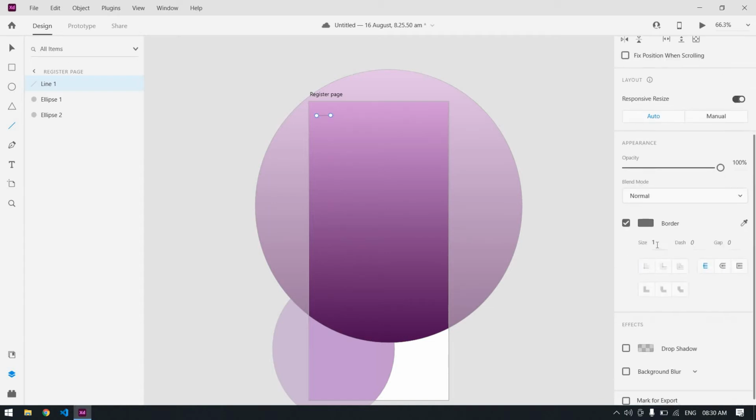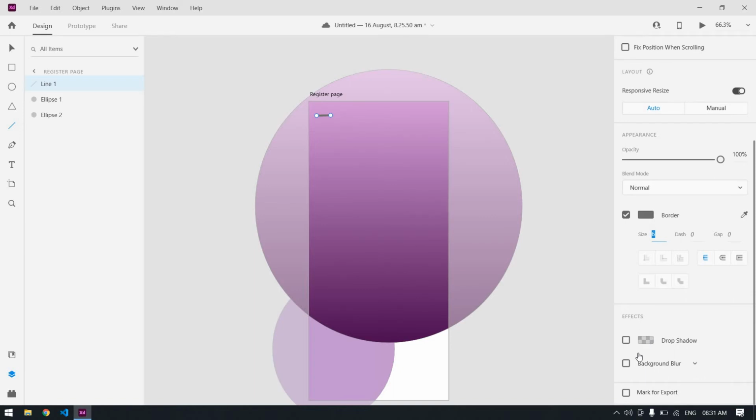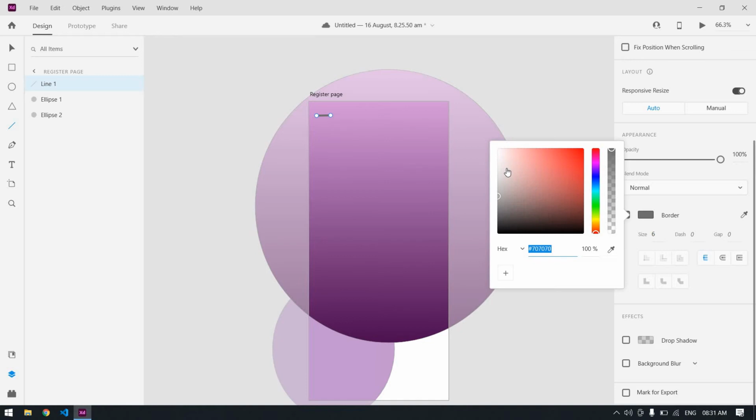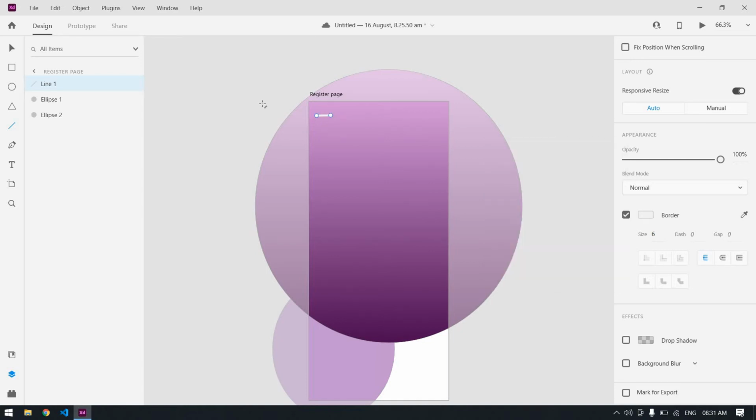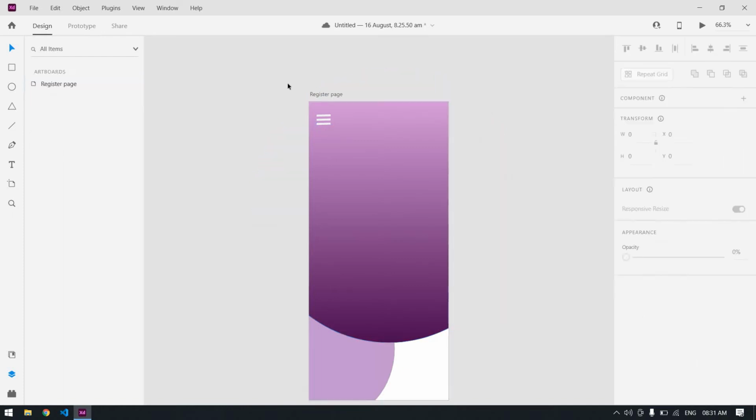I'm going to change the size of the line. 6 is fine, and this is in white color. This is fine. After that, I'm going to duplicate that line. Again duplicate. Yeah, this is okay. I created a menu.